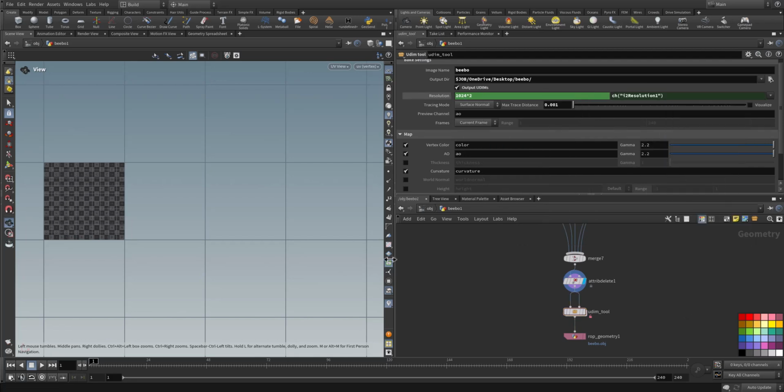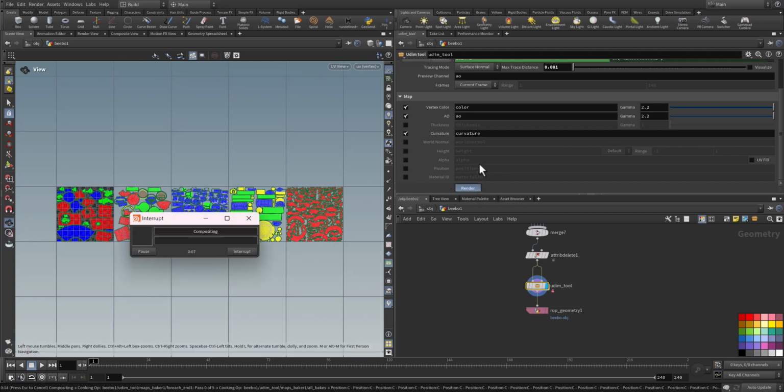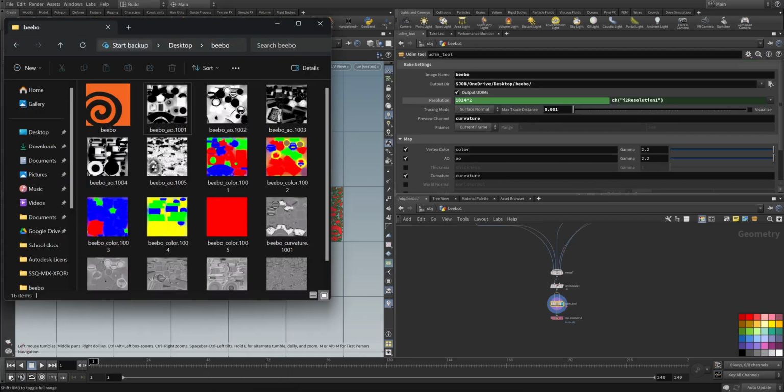And I'll press Ctrl+5 to view our new UVs. And click the render button. Once I hit the render button, it exports my baked map into the folder I selected. I'm just going to bring up the folder now so you can see the output.